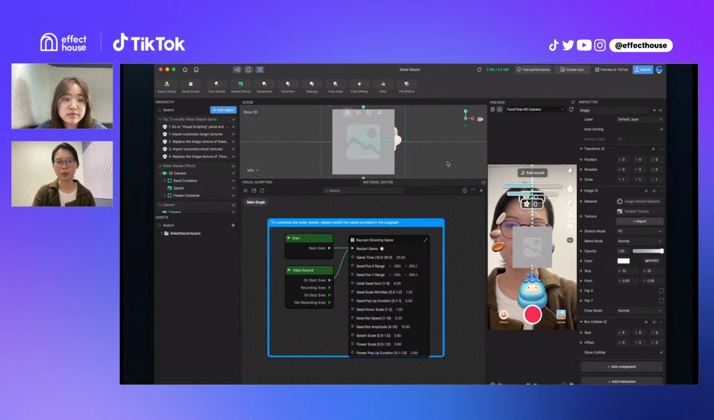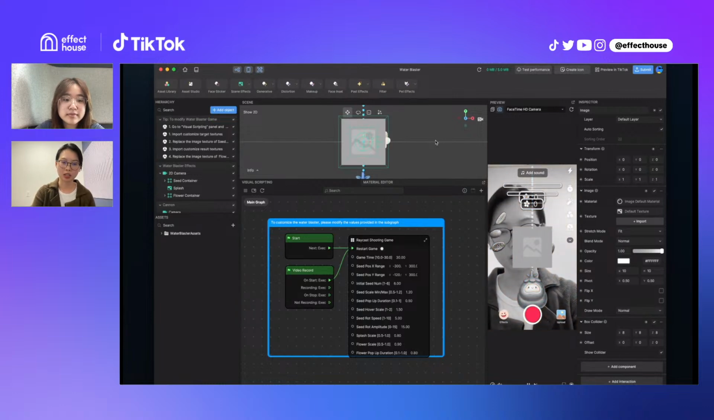We won't be able to track really accurate, precise collision right now, because we're not as good as a lot of advanced game engines. But it should be good enough for you to make a simple and fun mini game effect on TikTok.